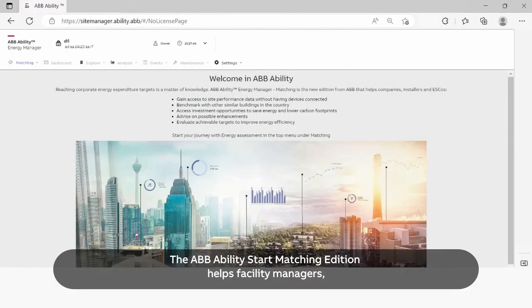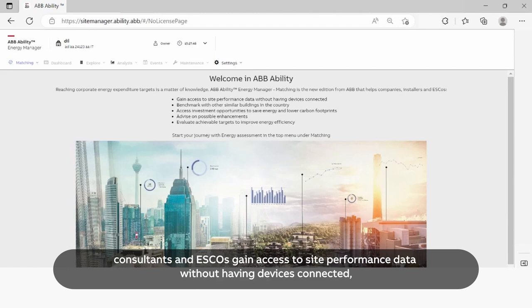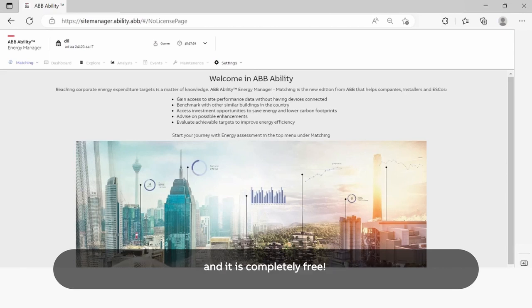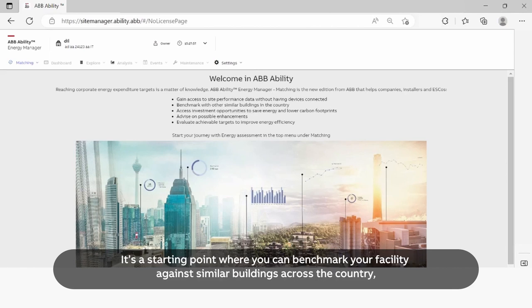ABB Ability Start Matching Edition helps facility managers, consultants and energy services companies gain access to site performance data without having devices connected, and it is completely free. It's a starting point where you can benchmark your facility against similar buildings across the country, explore investment opportunities and suggestions to save energy and lower carbon footprints.